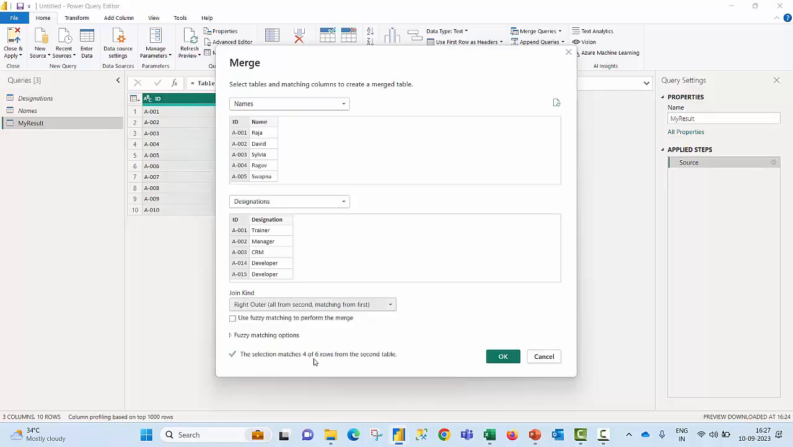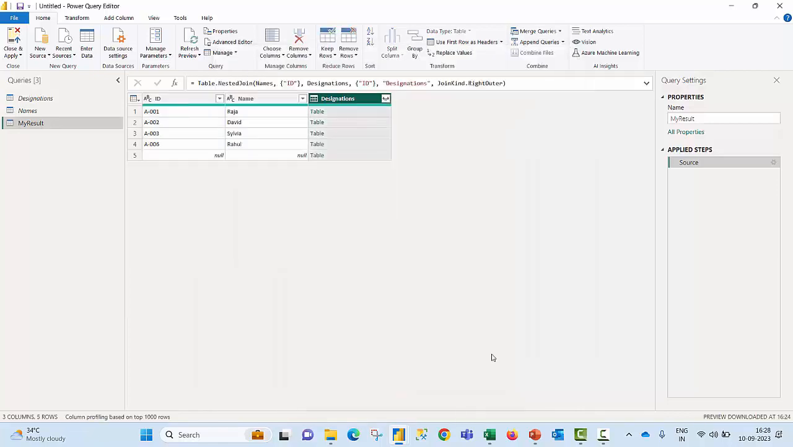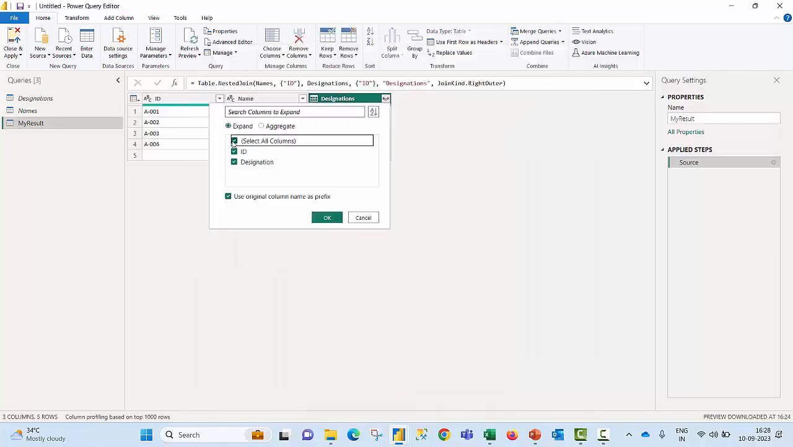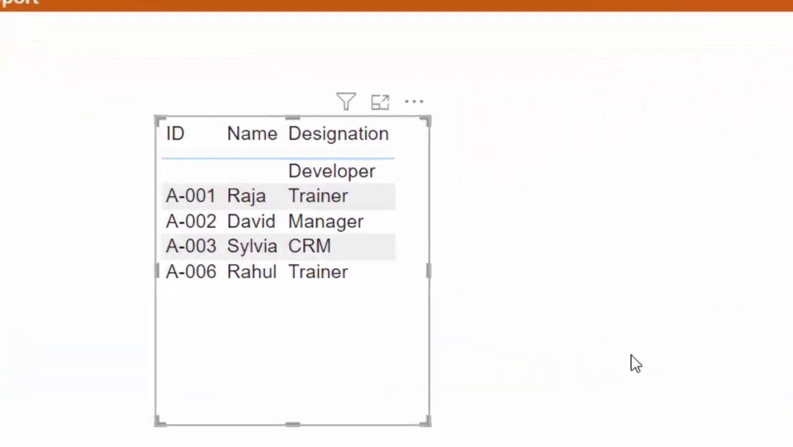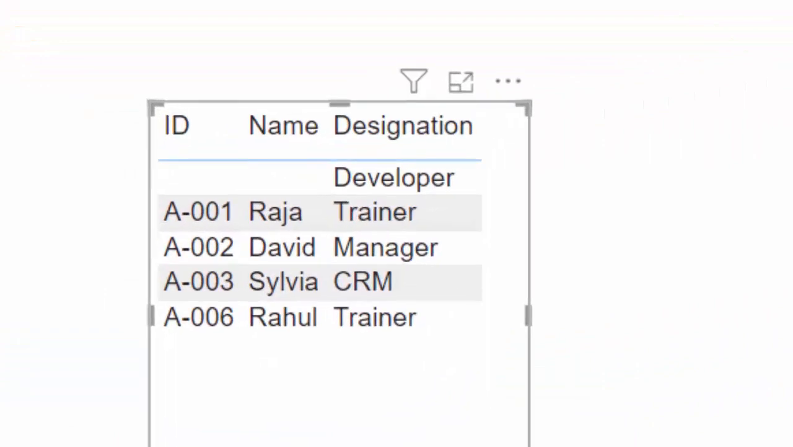This selection matches 4 of 6 rows from the second table. So when I'm going to use right outer, everything from the right will be shown in the result. As usual, I'm going to do the jobs quickly. Now I get a result something similar to what you see on the screen, and the very first row item in the table is null. You may not need this, you may need this depending upon your choice.